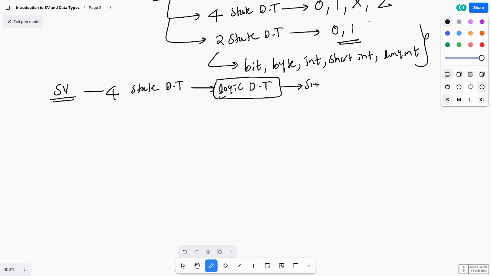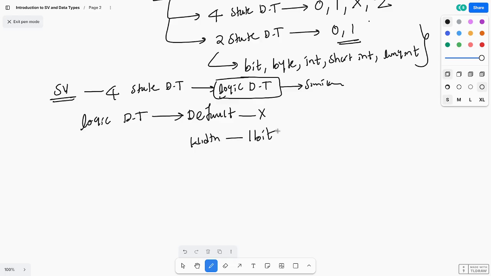This is similar to reg only. For the logic data type, the default value is x, the width is 1 bit, and this is an unsigned data type. So that means here, what is the logic data type?